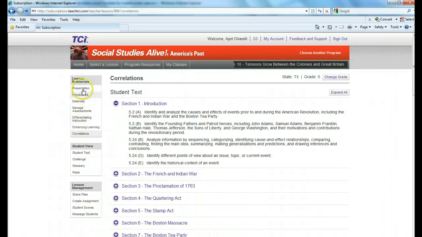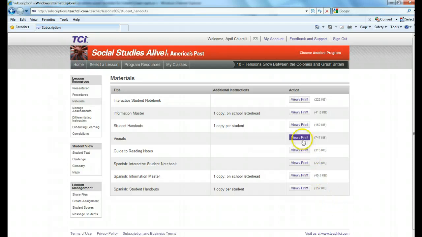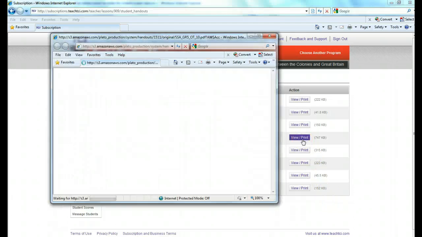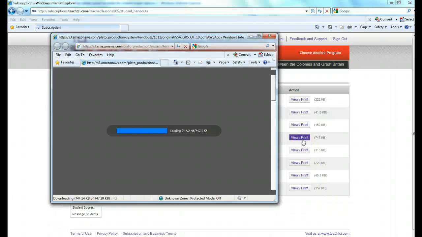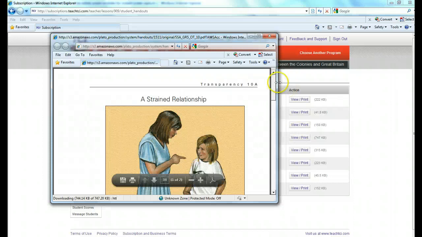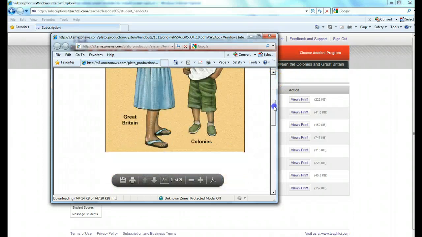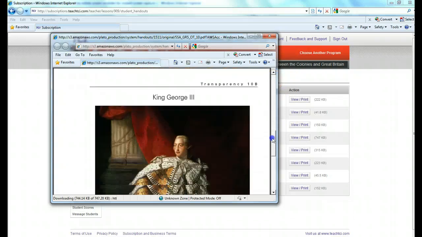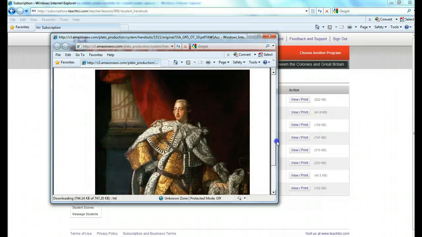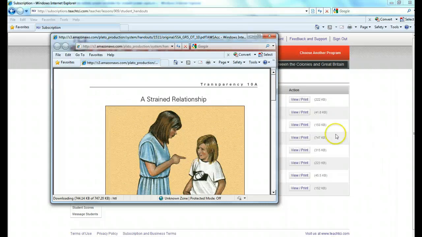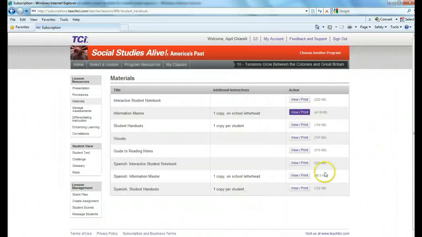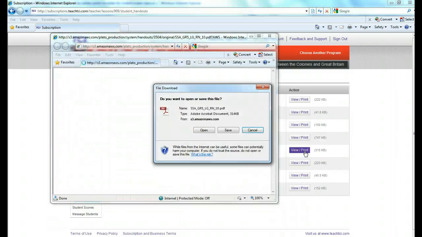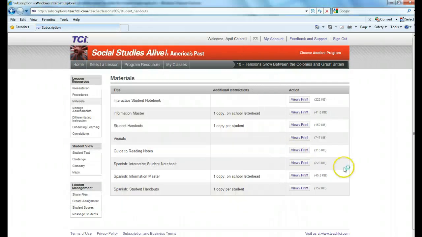Going back to the materials section, I just want to let you know that if you do not have the visuals and that's something that you're concerned about, you can take these, save them to your computer, and then you already have them as you're using it, even if you do not have the online resource. I think that's very helpful and good for you to know. And there's always a guide to the reading notes that is available for you as well.